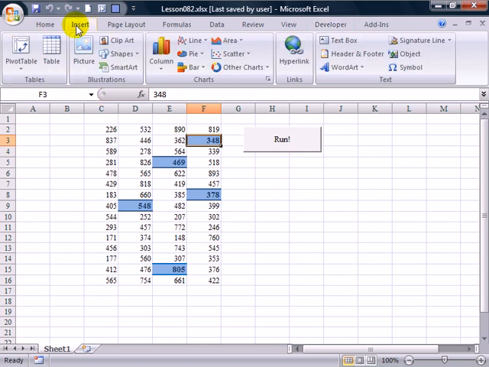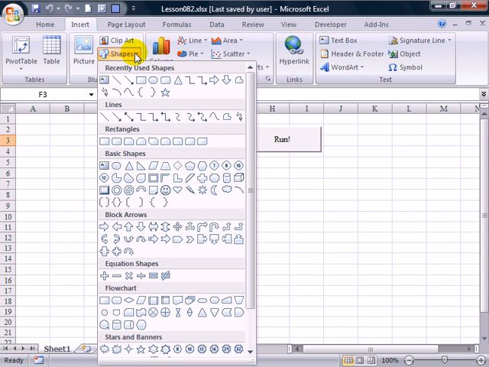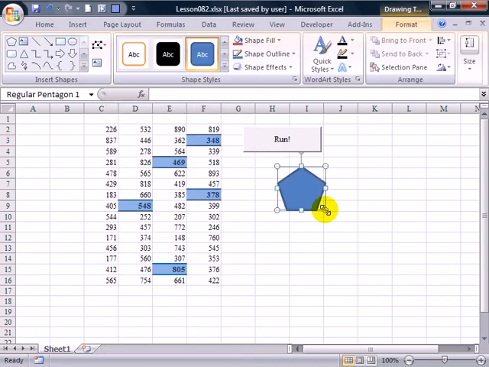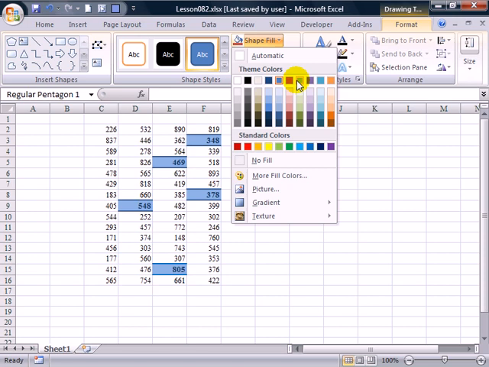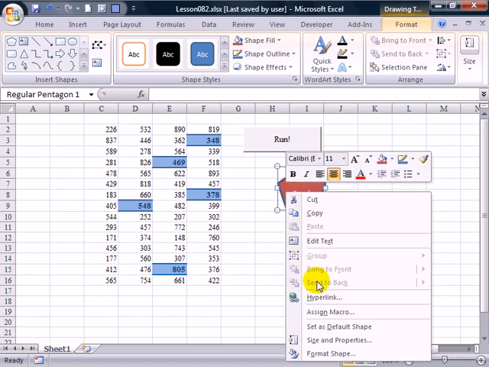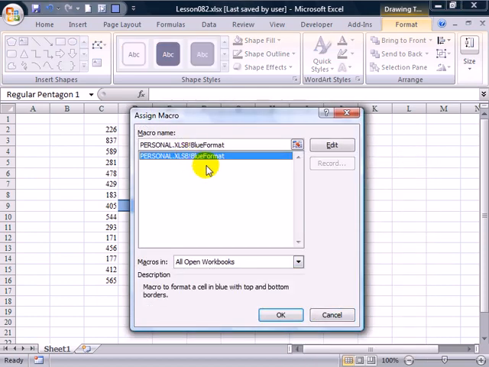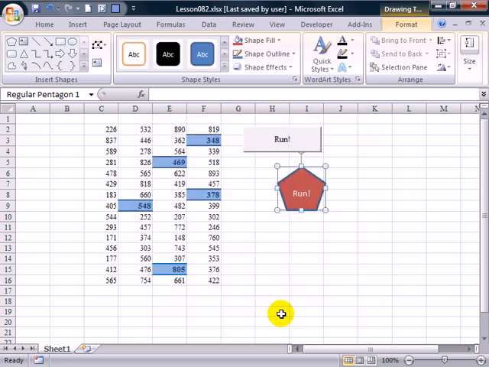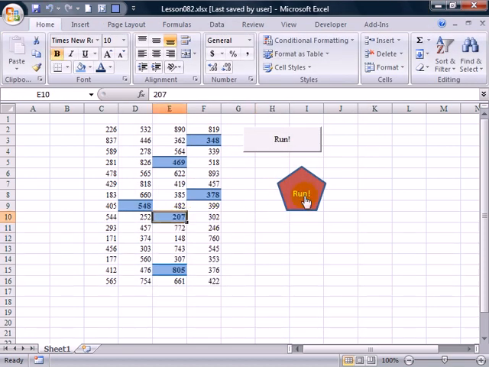Or alternatively, a macro could be assigned to any shape on the sheet. We can change the color, add some text, and now I'll right-click the shape and use Assign Macro to assign it to the blue format macro. Click OK, choose a cell, press the icon, and the macro runs.